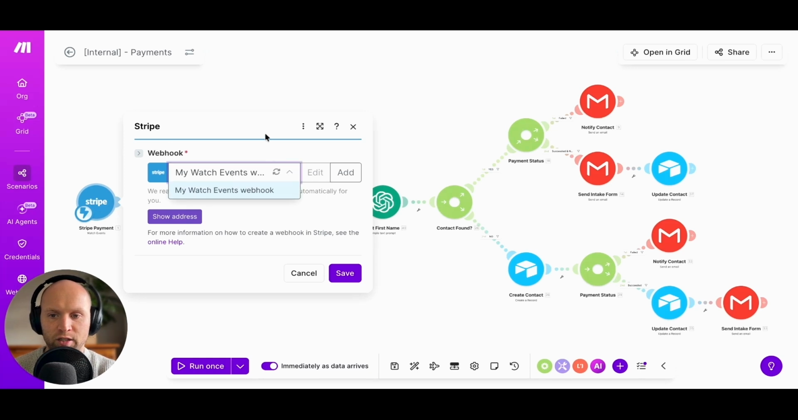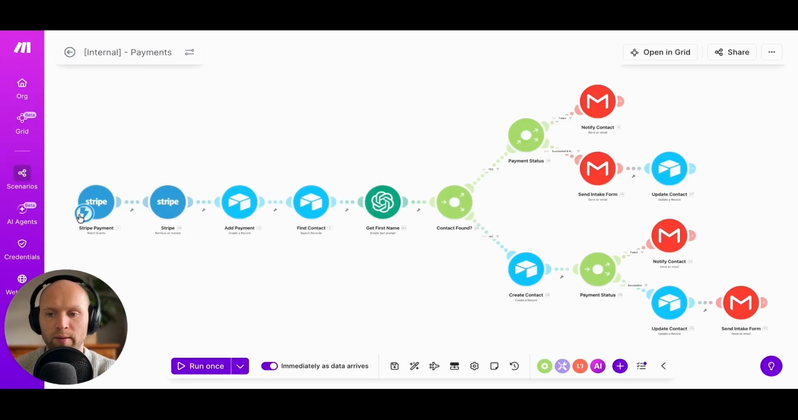And essentially that's just going to be a webhook that is going to wait for a new event to occur inside of Stripe. And you can set this to a variety of different things, but what we want to do is just wait for a new payment attempt to arrive inside of Stripe. And it's going to be an instant trigger, so it happens automatically.